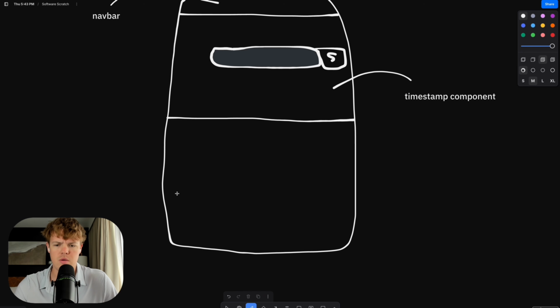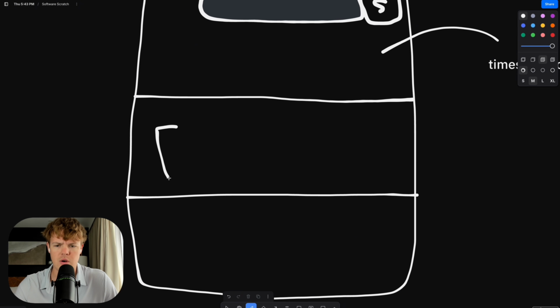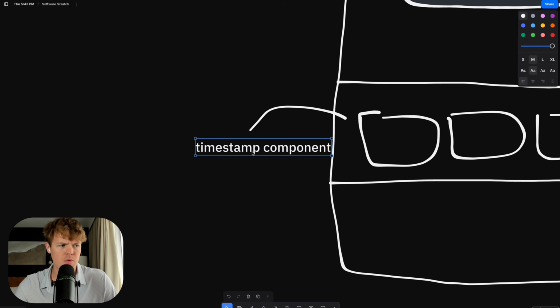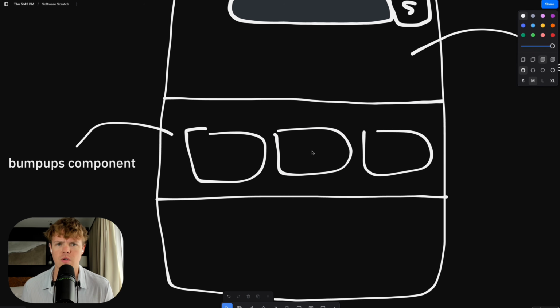After the timestamp component, we're going to add another section here that's going to link off to bumpups.com. So I'll just add little cards here for now. This one we're calling bumpups component. Coming over here, we shall call this bumpups component. Now, this is twofold of why I'm doing this.